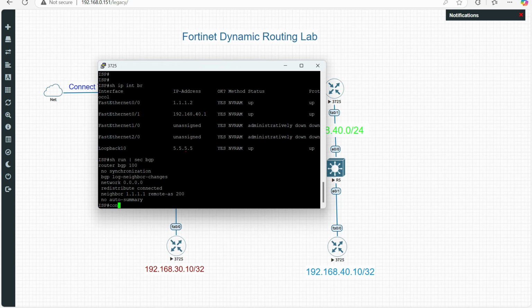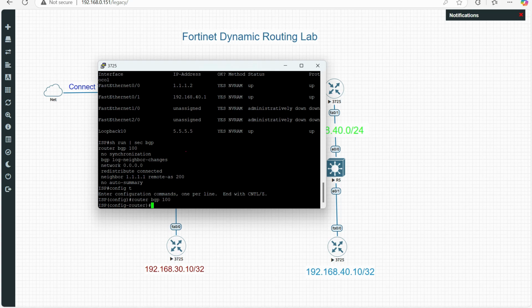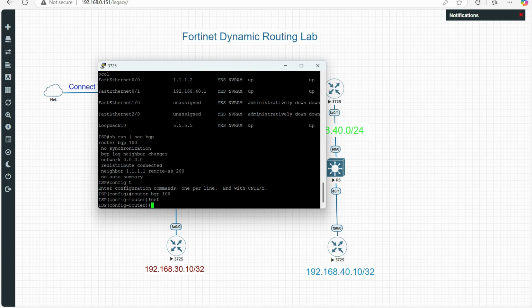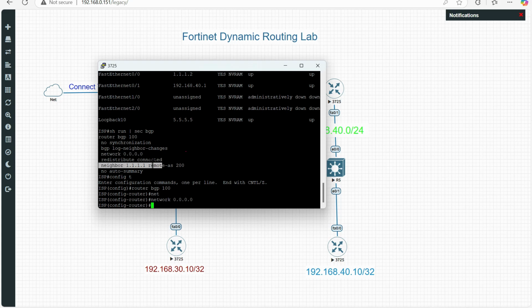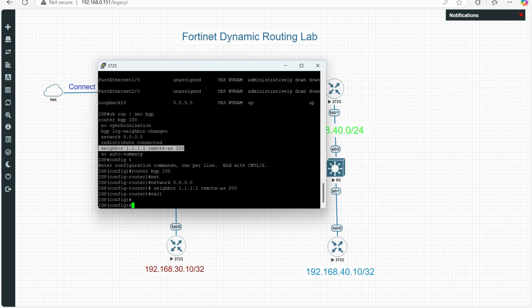Even I can show you more. To configure this, we need to go to router, then BGP, then 100, and here we can perform the configurations whatever I have shown you. We can simply copy and paste here, it will take it, and the same is with the neighbor, it will take it, and the rest of the things we can copy paste. So this is what I did from the Cisco router side.